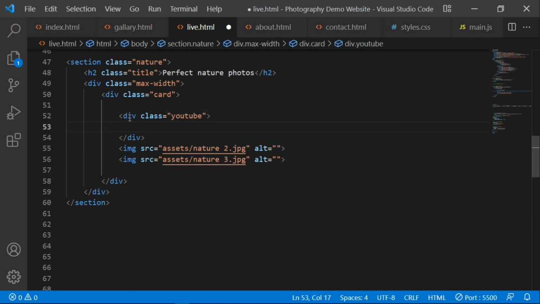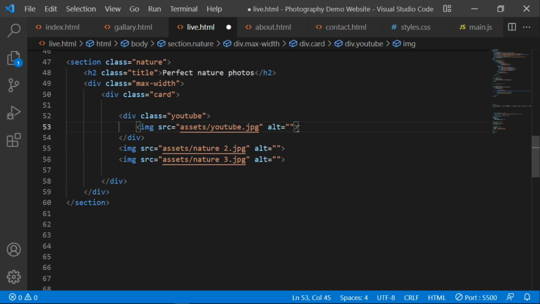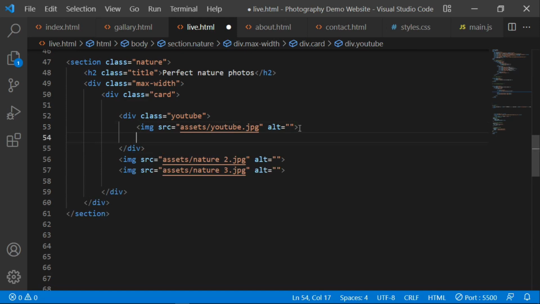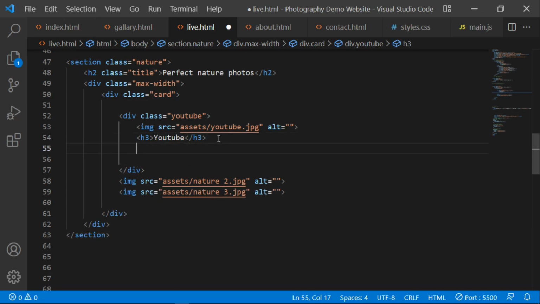So I'm going to change the image to YouTube here, and then I'm going to follow with a text. So let me create also a text. Which text should I give it here? Let me say h3, and then let me give it anything like YouTube. And then let me create some paragraph. Here it should be YouTube. And then here I'm going to create a p tag here at the bottom.